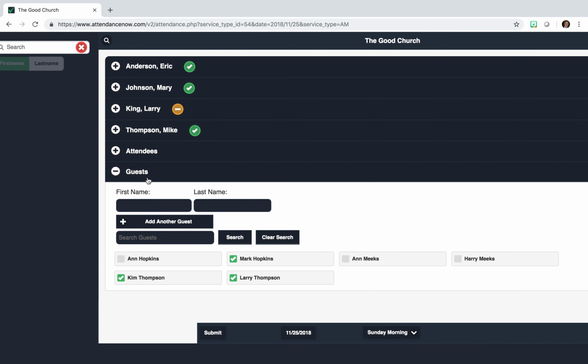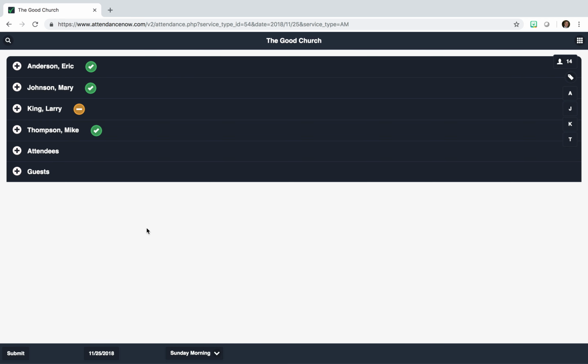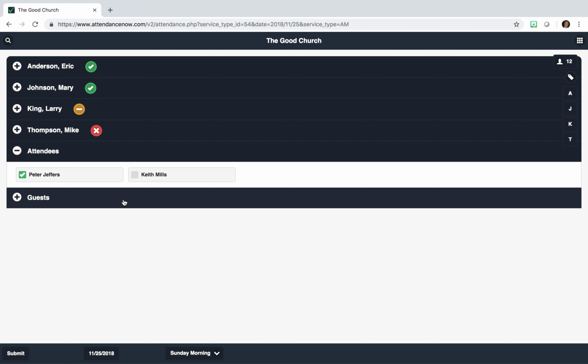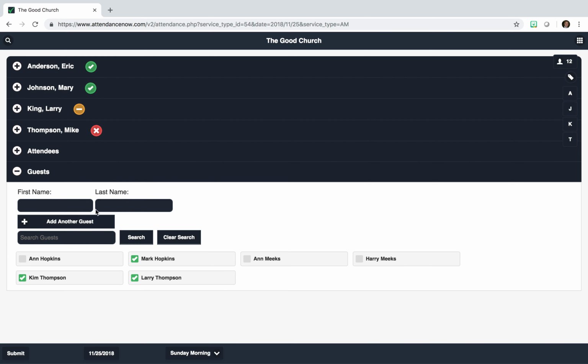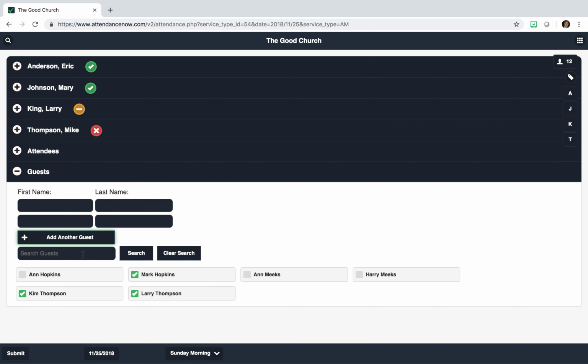So let me just go over this a little bit one last time as we close out this tutorial. These are your family members, your family member search. This means that everybody underneath the family is there. This means that partial family is there. And this means that nobody underneath that family is there. You have your attendees block, which is just a checkbox. You have your guest box where you can add new guests here. You can search for guests here. You can check your recent guests in here.